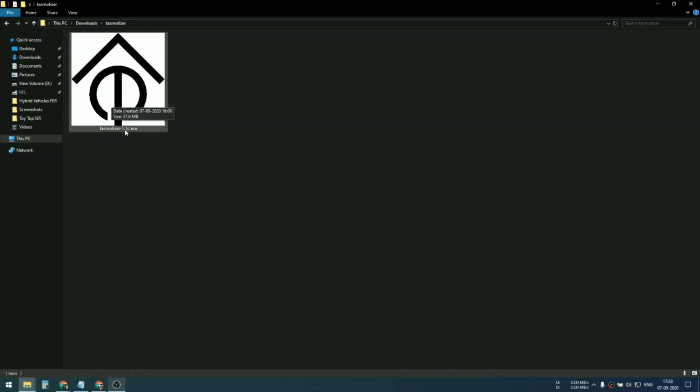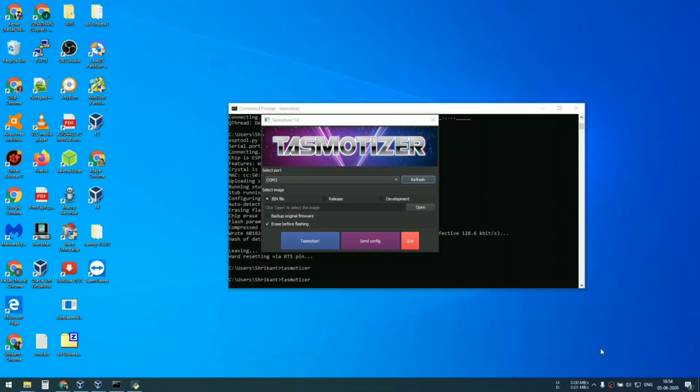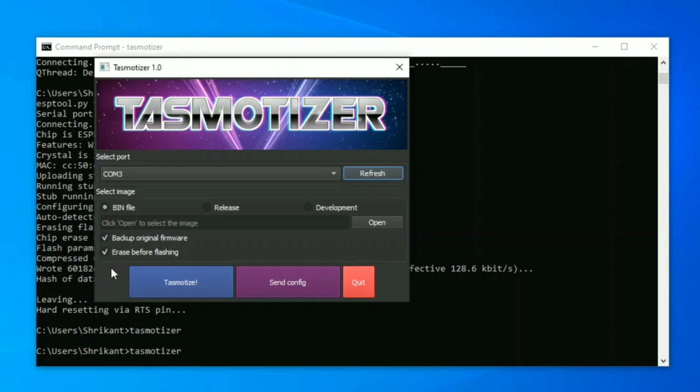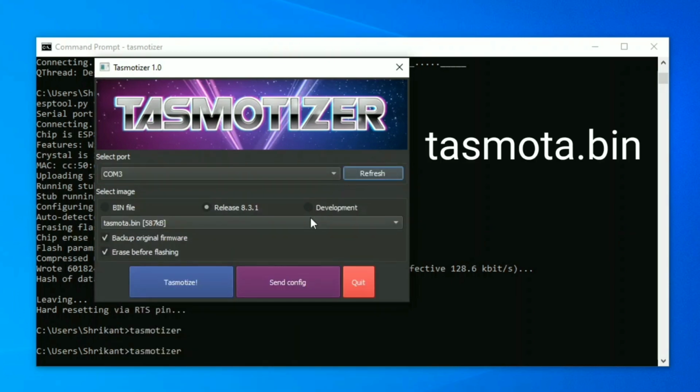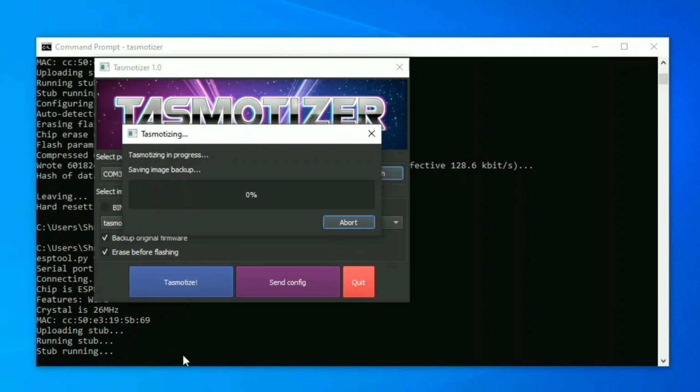You have to download this Tasmotizer exe file and just double click to open it up. Now you can see this is the Tasmotizer window you'll get. Okay guys, so the very first thing we are going to do is back up the original Sonoff firmware. So click on this and then you have to select the latest release, and I'm going to choose the latest release right here and click on Tasmotize. So it will take some time to make a backup, but it will give you a bin file that you can always recover if you want to make your Sonoff as it was before.